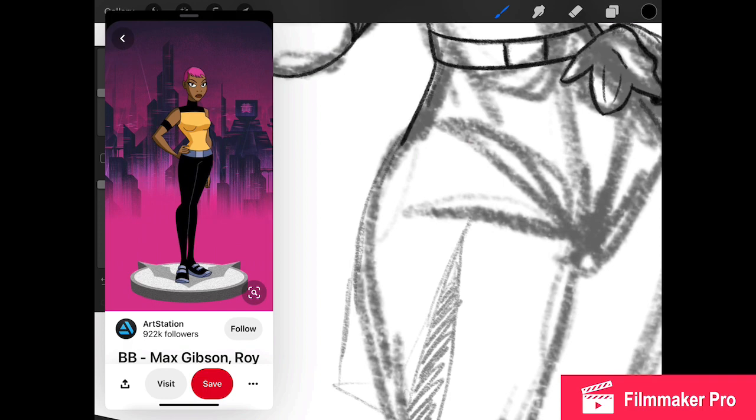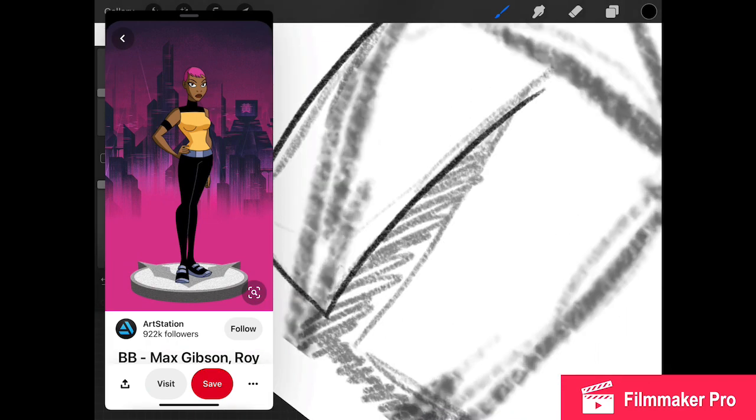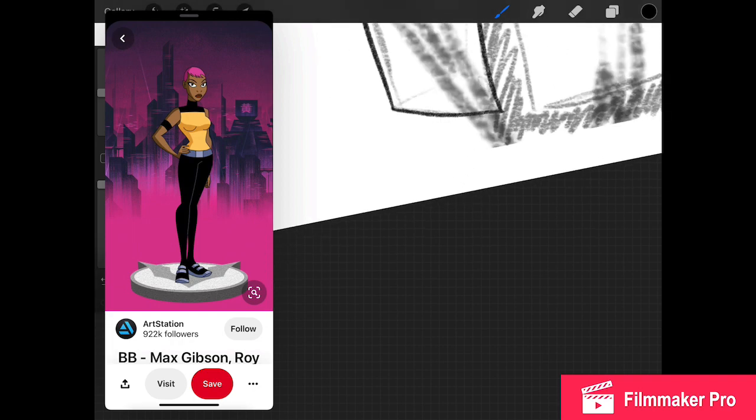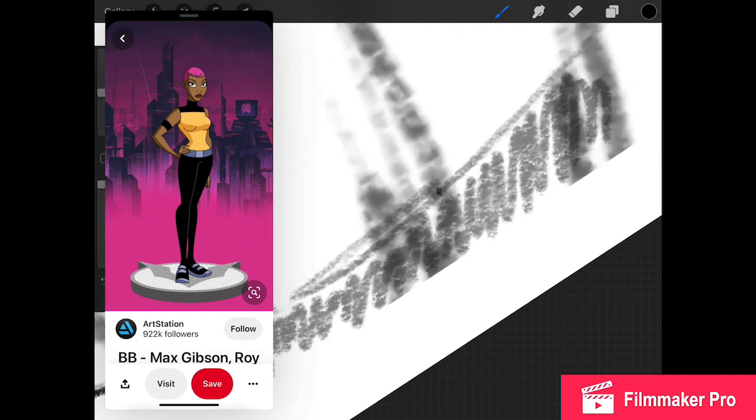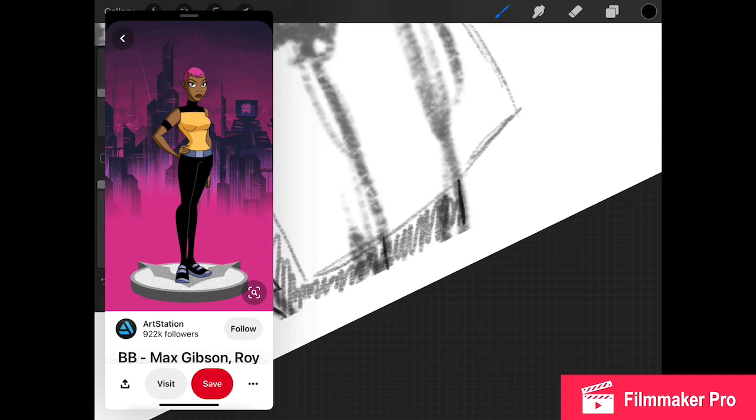I think that the dress was super duper cute. One of my favorite things was her belt, which was the easiest. The only thing that I really changed about her outfit, her overall character, which was a big change, was her hair.